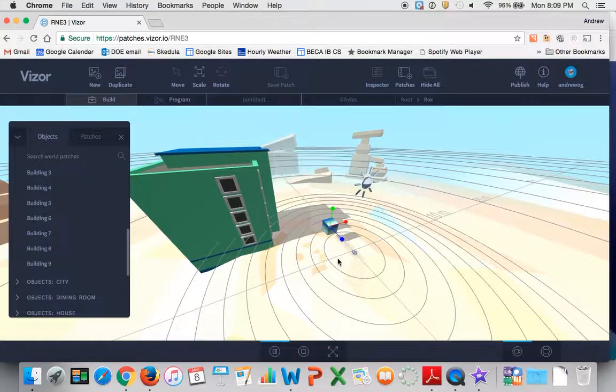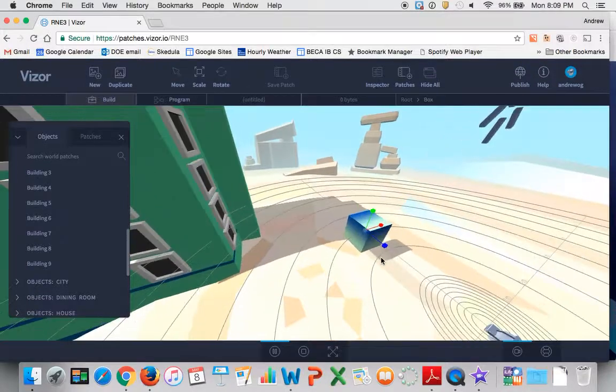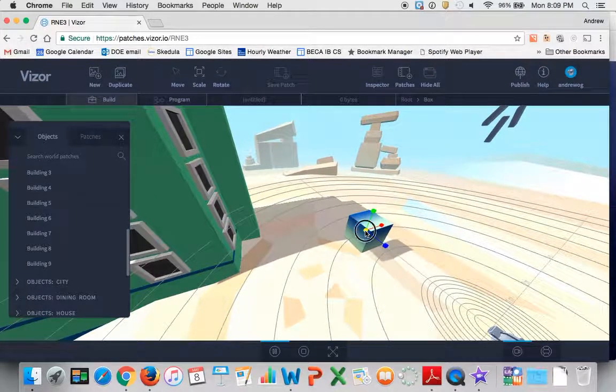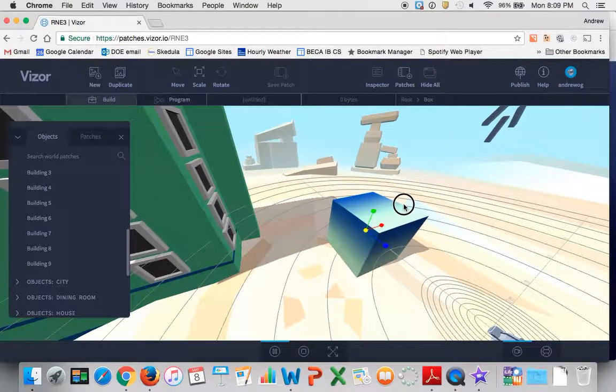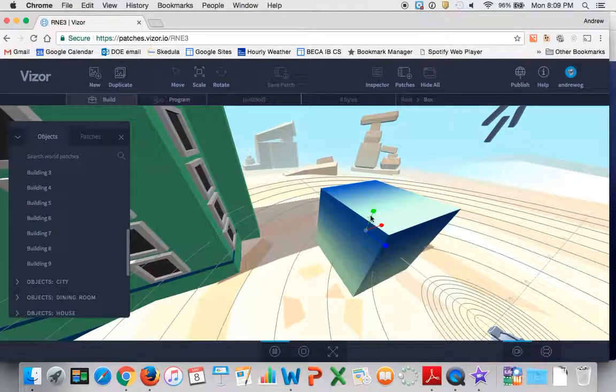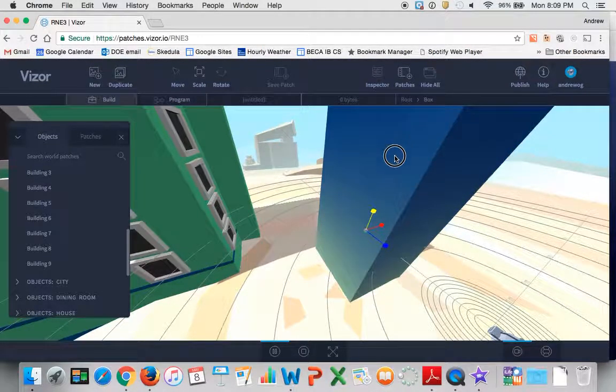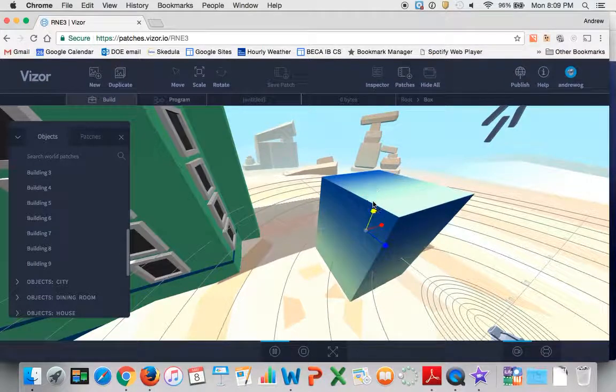So if I click on the cube, zoom in a little bit, if I want to make it bigger but I want it to stay a cube, I have to use the one in the middle so it stays as a cube. If I just grab the green one, it just gets tall and it's no longer a cube.